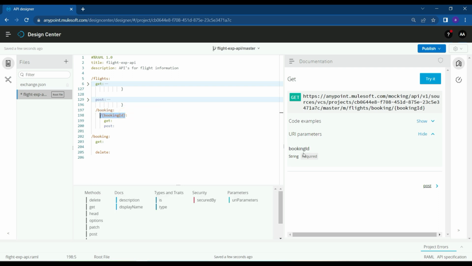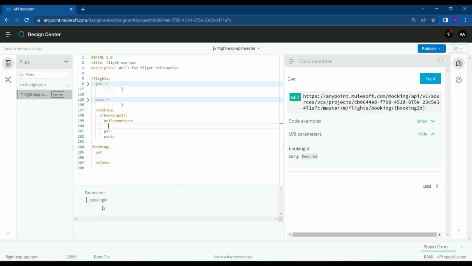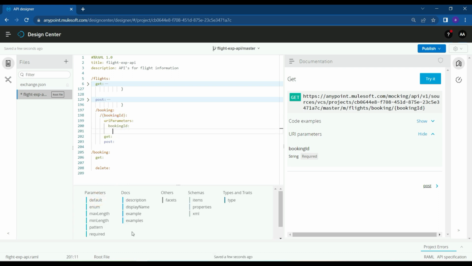This booking ID is a URI parameter. You can pass the ID of the booking and call the API. That's a URI parameter. If we want to set some constraint for this field, we can select the URI parameter, and the shelf will show the name of the parameter, identifying it as a URI parameter because it's inside the curly parentheses.